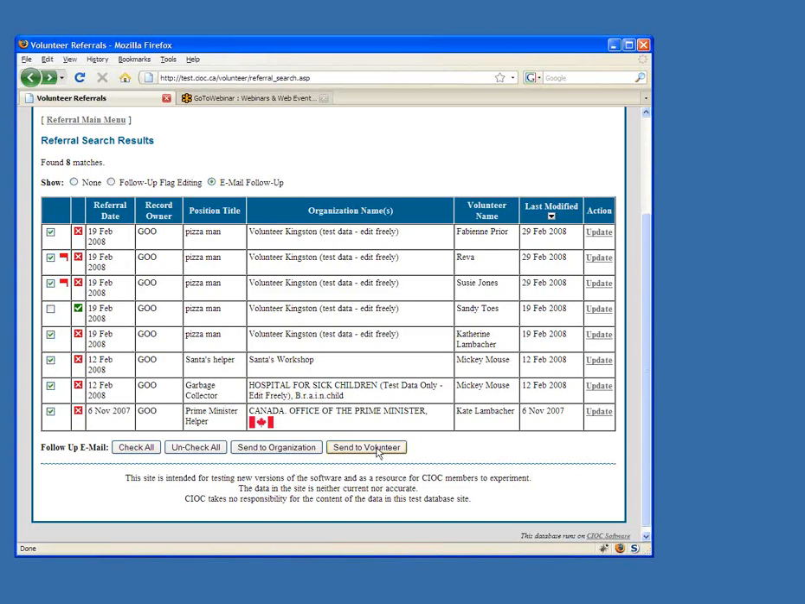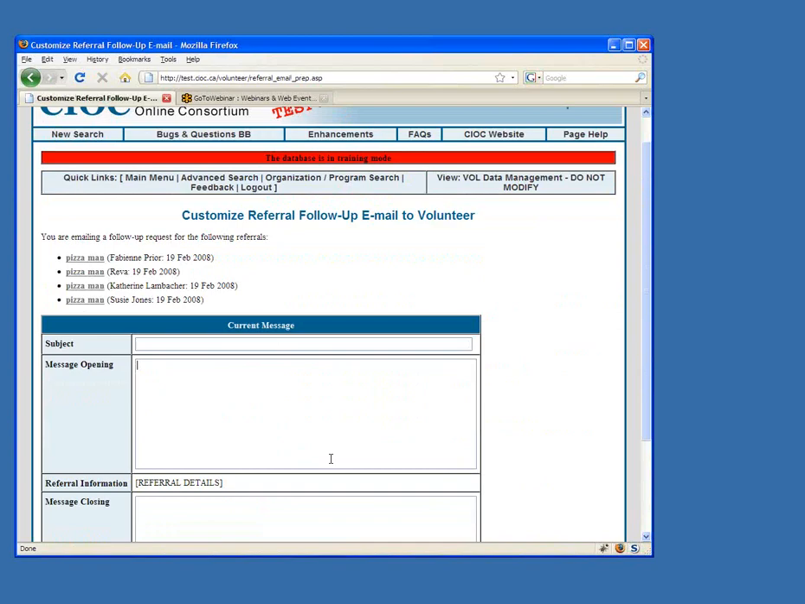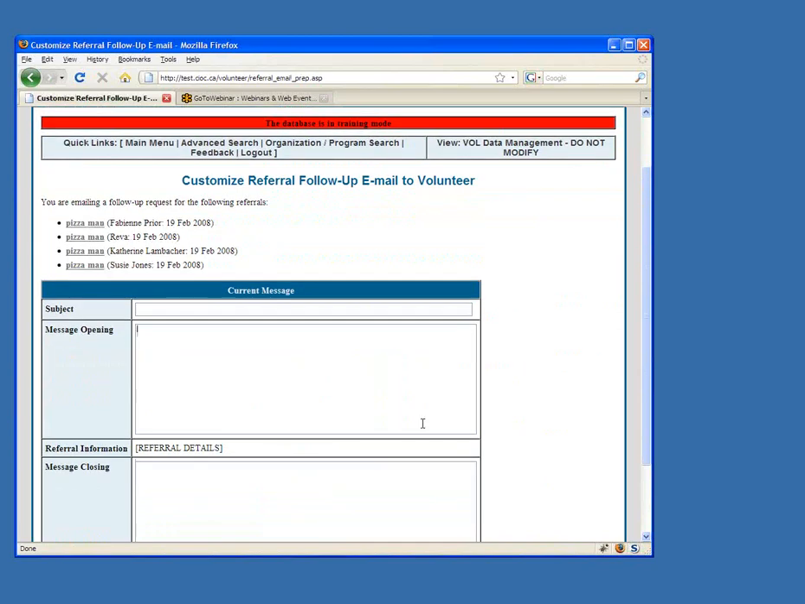Okay, and the same would hold true if I did send to volunteer. It's going to send one email to each individual. Okay, so only one email to Mickey Mouse, even if I pick 2, and I can do them all at the same time. So I can pick all of those and do send to volunteer, and the system will automatically make an individual email for each person.